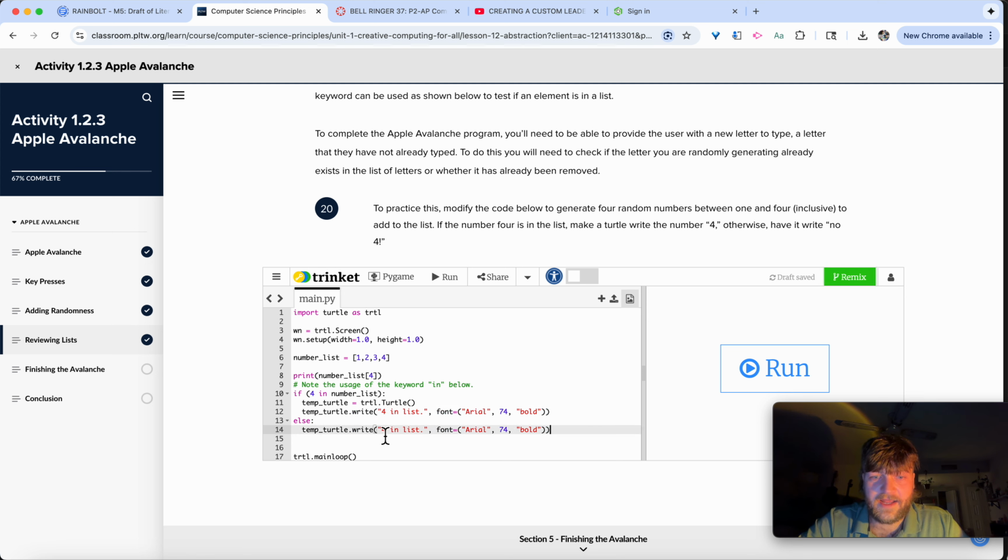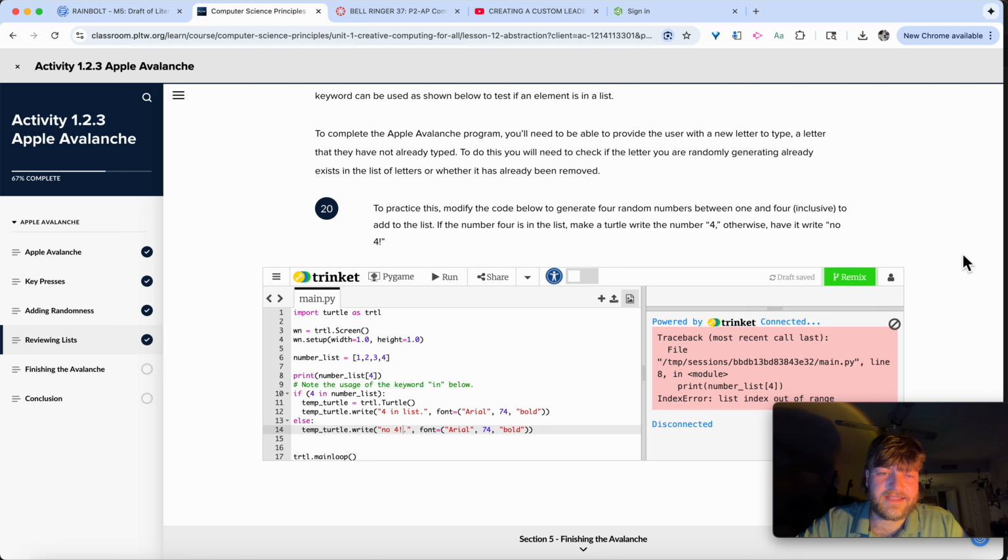Temp turtle is going to write. Now, if it's not in the list, what do we want to put down? Otherwise, have no 4. No 4. Nada. So now we can run this. If 4 is in that list, it's going to end up writing that. What is this saying? List index out of range. Crikey. Why do they have 4 there?